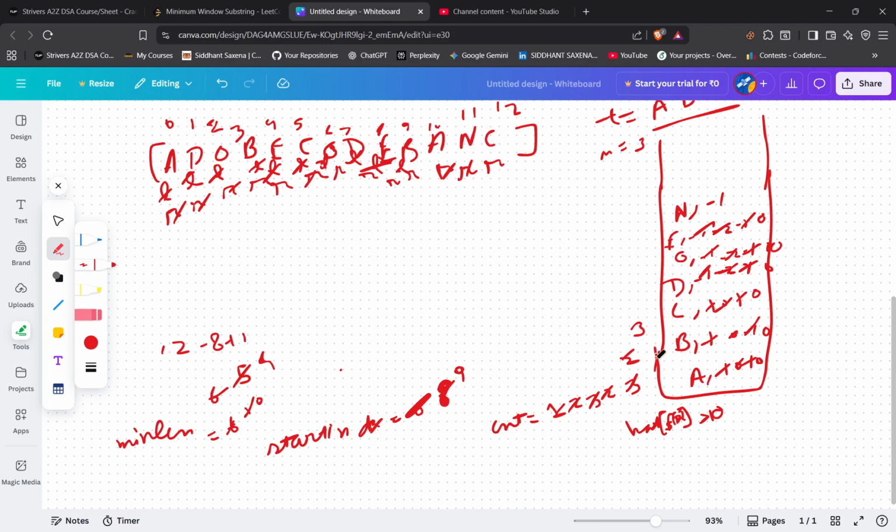Now see, because count is still 3, when we move the L again, the count reduces to 2. Why? Because B count increases to 1. So the count reduced to 2. Now see, it is an invalid window, so when we move R, it breaks the while loop, and our answer is: starting is 9 and minimum length is 4.